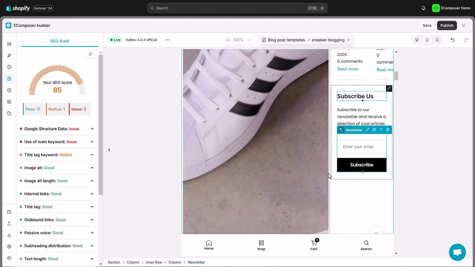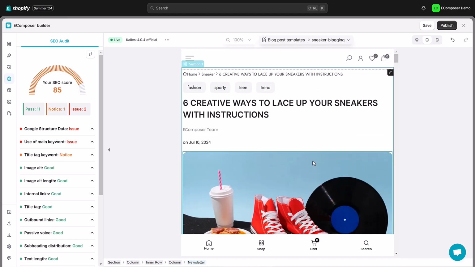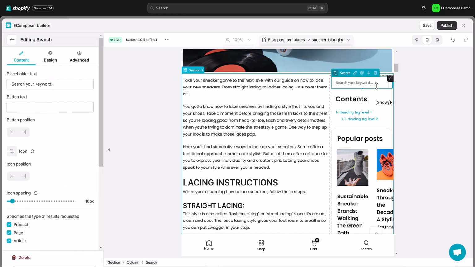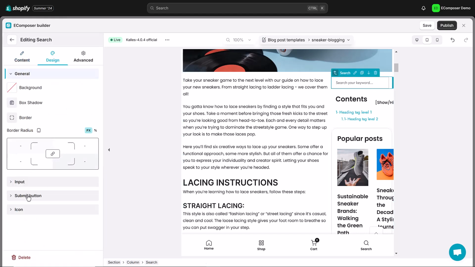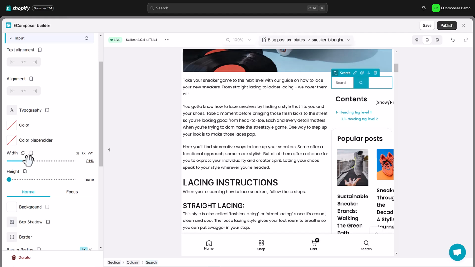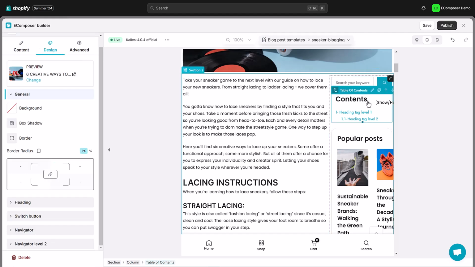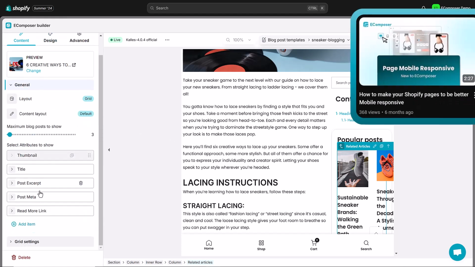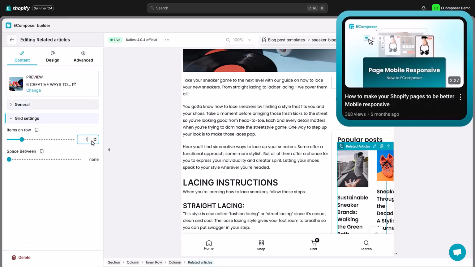Moreover, EComposer supports all merchants in optimizing their pages built on this app to be mobile friendly. Just click to switch to other devices, then start customizing your blog post template display easily. To understand more how to make your page to be mobile friendly, watch more in this video.